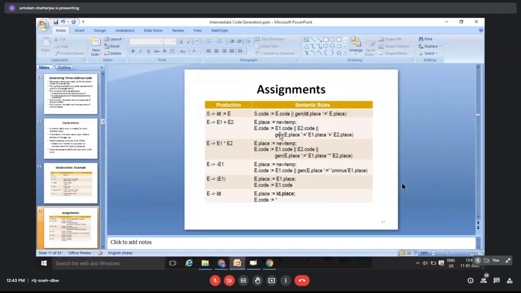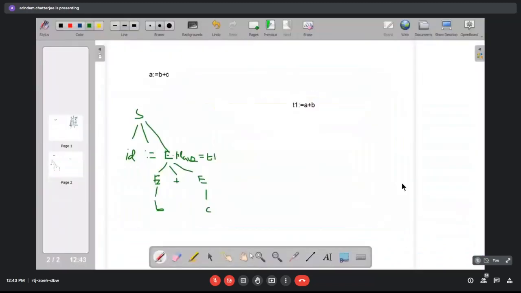And then E dot code is equal to E1 dot code followed by E2 dot code, and then you have the corresponding inbuilt function gen, which is E dot place is assigned the value E1 dot place plus E2 dot place. So it's nothing but new temp T1 is assigned the value A plus B. Okay, so this is a semantic action.